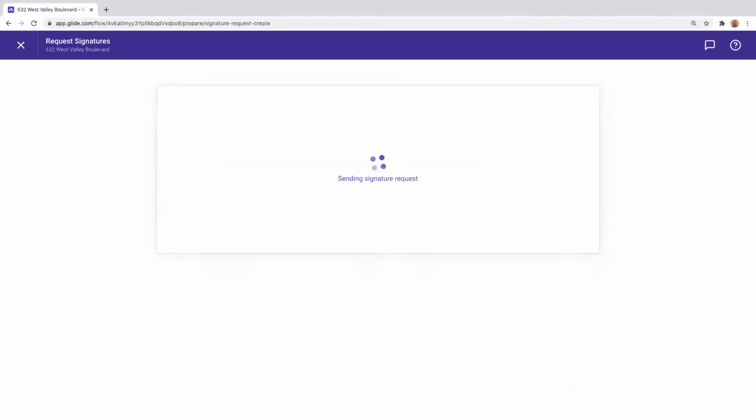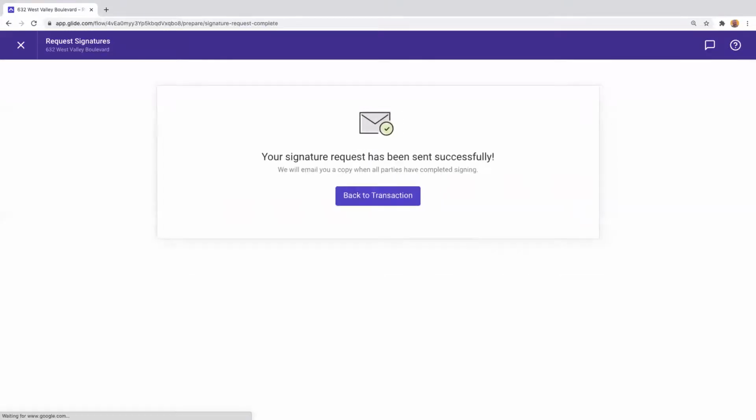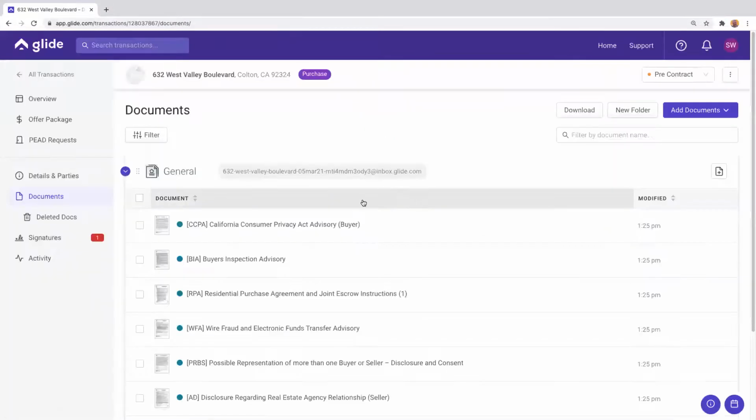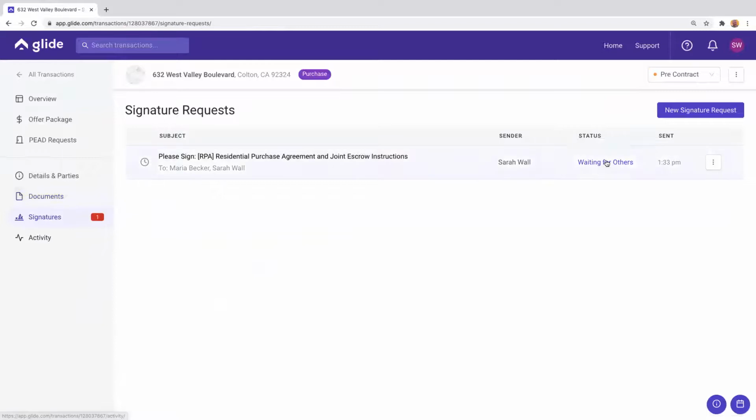Now I am in a demo account. It does have a fake email address, so it is going to void this document, but I do want to show you one thing first. I can go back to transaction, go into my signatures. It is going to say waiting for others. It is going to say void in just a second, but notice how it says sent.